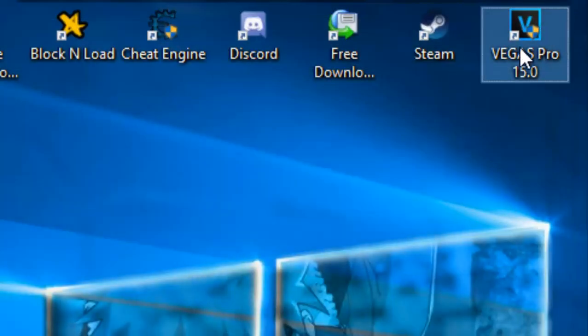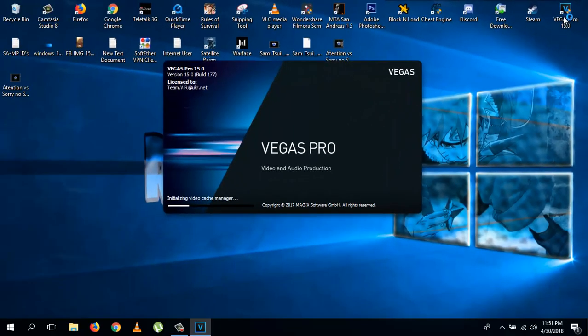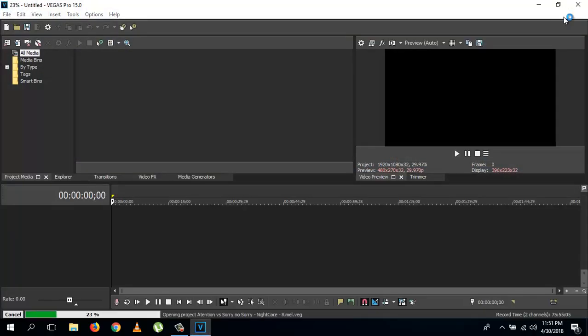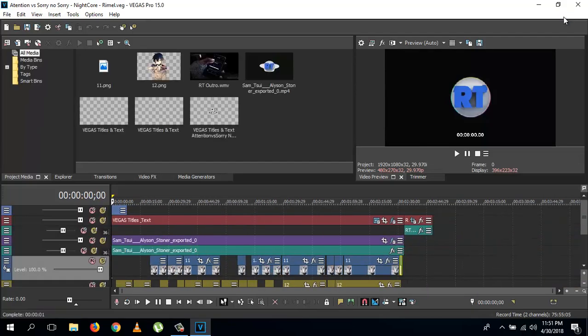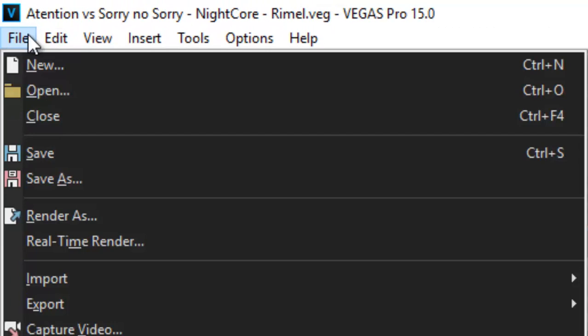It will ask for admin permission, then click yes. It takes a bit of time to load again, so let it load. This time it actually happened quickly. Okay, my project is loaded too, and now I'm going to click on file. Actually all of the methods are over, so I think it is set.